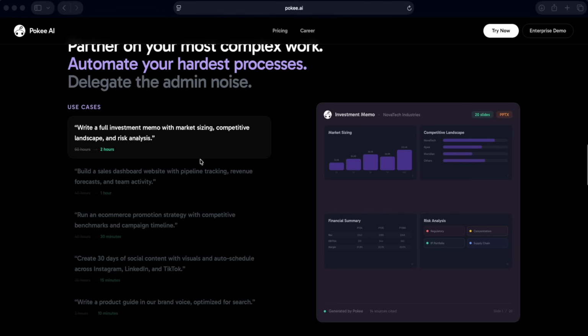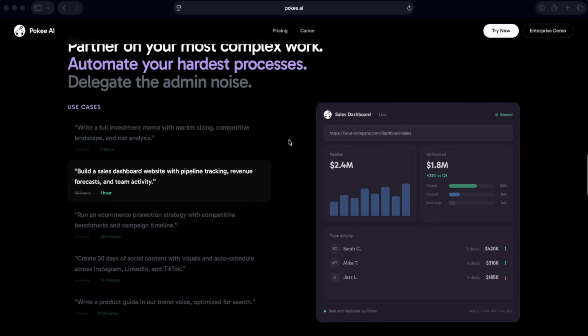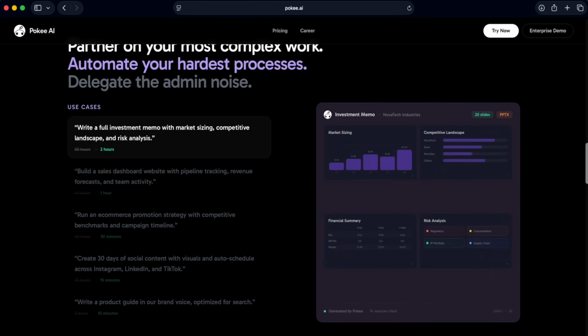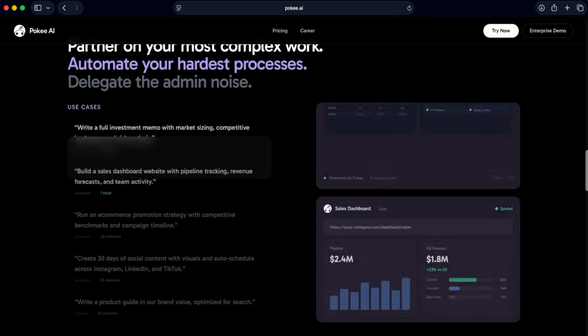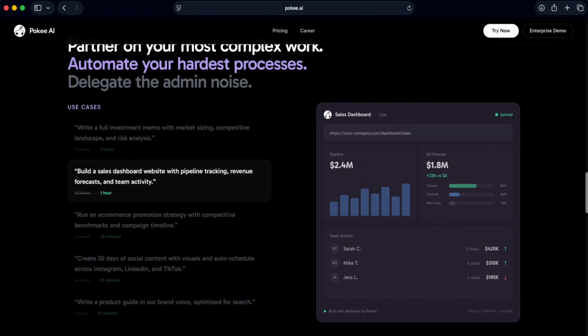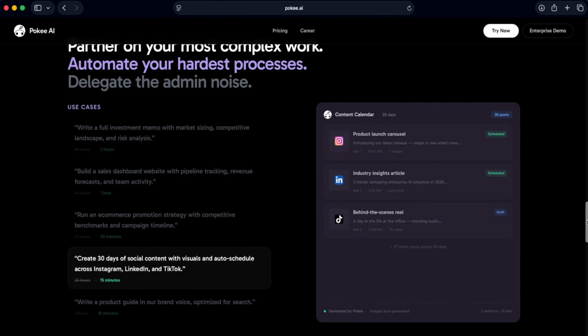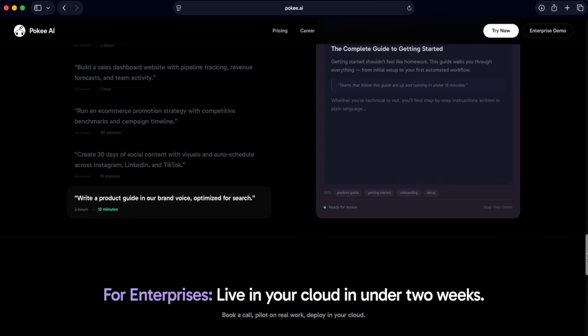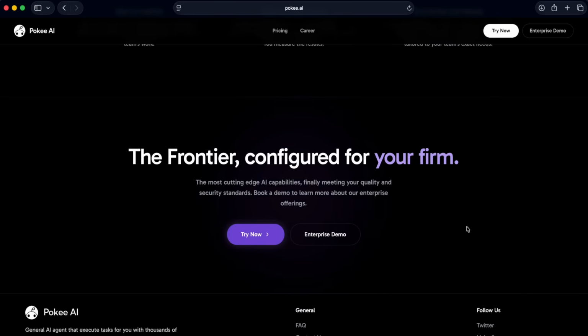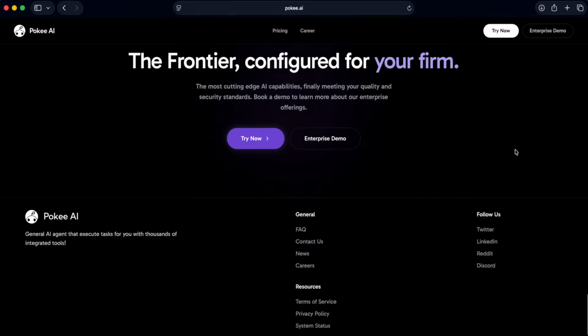You describe your goal, you refine your plan with Pokee, and you let the AI execute it across 1,000+ apps with lower token usage for more efficient execution. There's a bunch of different use cases, from writing a full investment memo, build a sales dashboard, run an e-commerce promotion platform, create 30 days of social content, even writing a product guide for your brand voice, and get started instantly without local infrastructure, complex setups, or Mac minis. So because it's all in the cloud running 24/7.